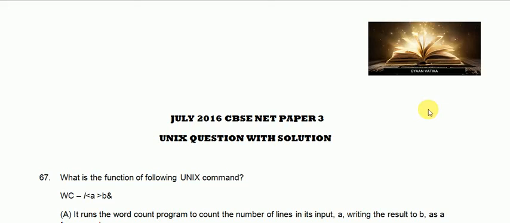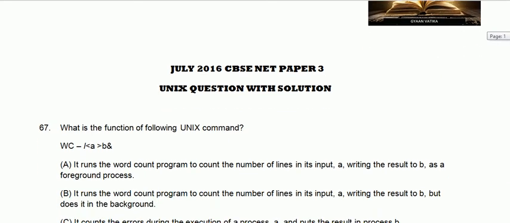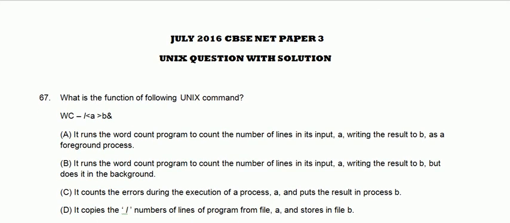This is July 2016 CBSE NET Paper 3 question number 67. The question states: what is the function of the following UNIX command? We have been given a command and we have to tell the function of this command. Four options are given here, and we have to tell which is the correct option. For that we have to break the command down to see its correct meaning.